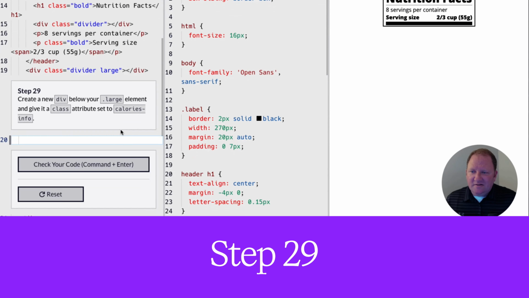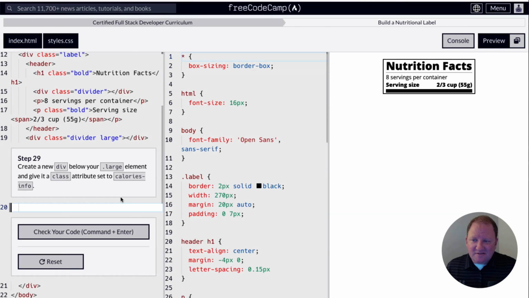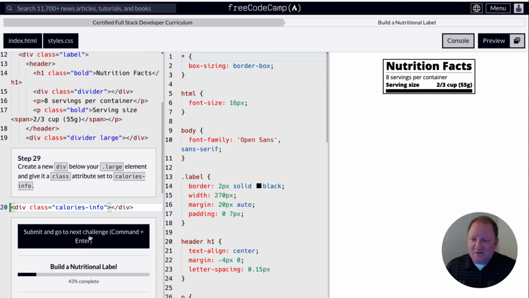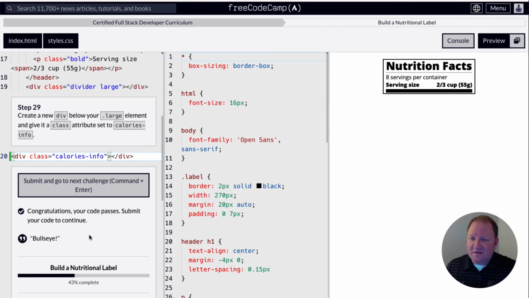Step number 29, it says create a new div just below your large element and give it a class of calories info. All right, so we've done this before. We're just going to do a simple div, and then we'll close it off. And then we'll come back here to add the class. Remember, classes go inside the tags, and we'll do class. We'll set that equal to calories, and then the hyphen info. All right, that's all at once. Check our code. Congratulations, we're moving on to the next step.